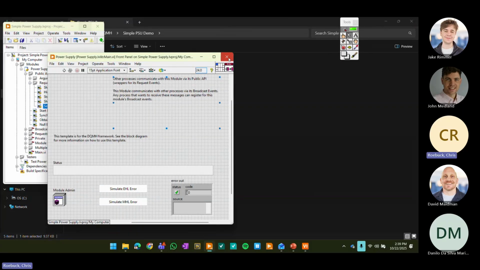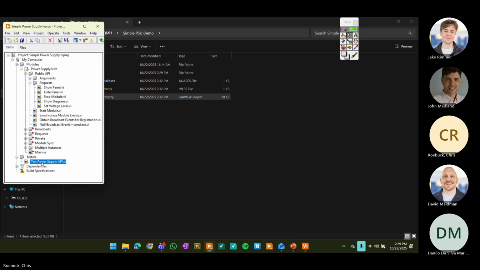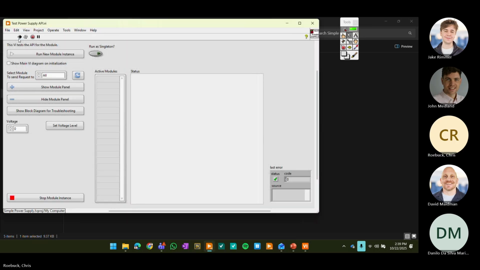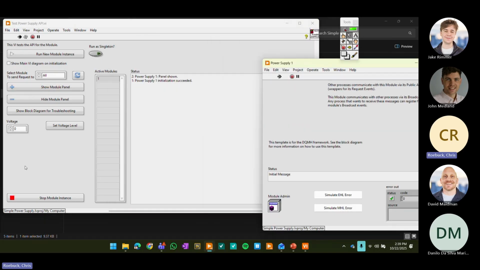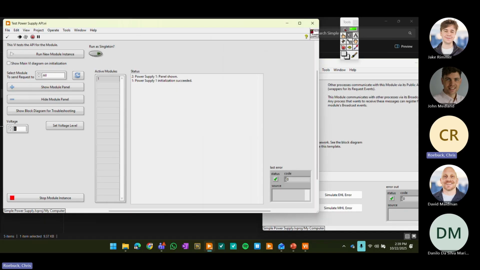And let's go back to our tester. And let's run our tester again. Let's run our module instance. Let's show its front panel. There we go. Let's hide that over there. And let's set the voltage to 5 volts. And we're going to request that it sets the voltage to 5 volts. And it called our driver function and it set the voltage to 5 volts.